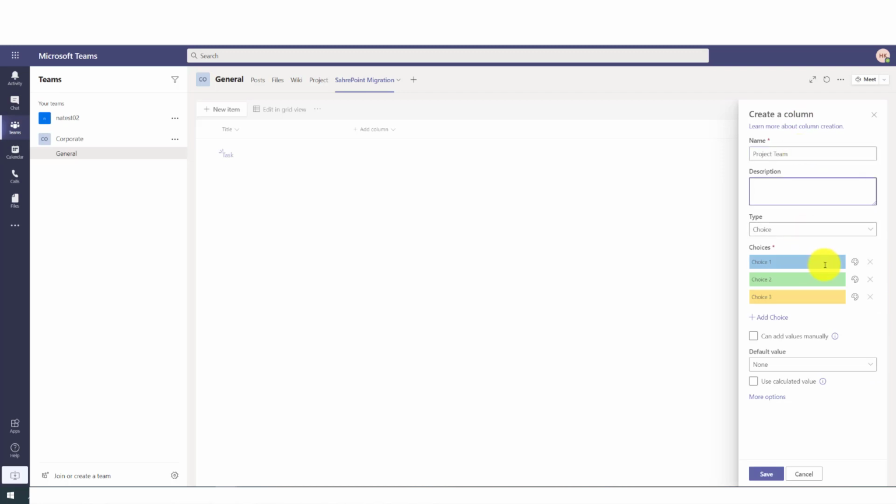If we want, we could give it a description. I think it's pretty self-explanatory. Let's decide who's going to be a part of this team. Let's say it's going to be Henry, Tina, and Franklin. Let's save that.